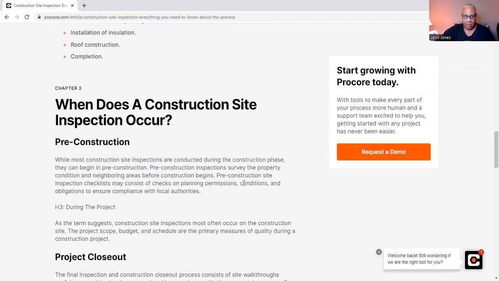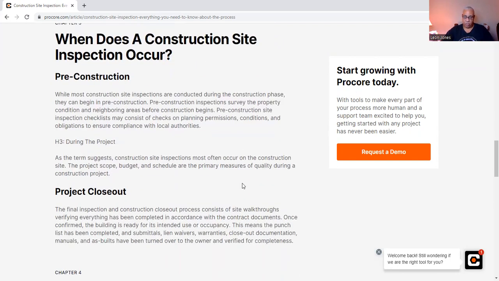Now, when does a construction site inspection occur? Starting with pre-construction: while most construction site inspections are conducted during the construction phase, they can begin in pre-construction. Pre-construction inspections survey the property condition in neighboring areas before construction begins. Pre-construction site inspection checklists may consist of checks on planning permissions, conditions, and obligations to ensure compliance with local authorities.